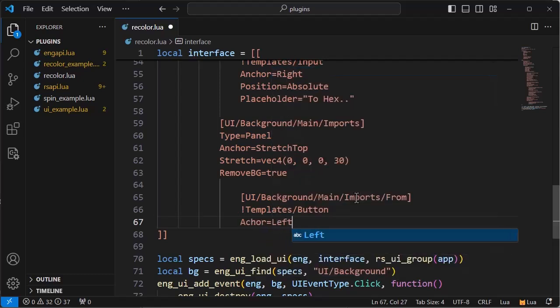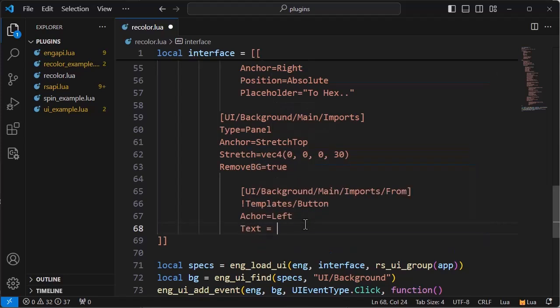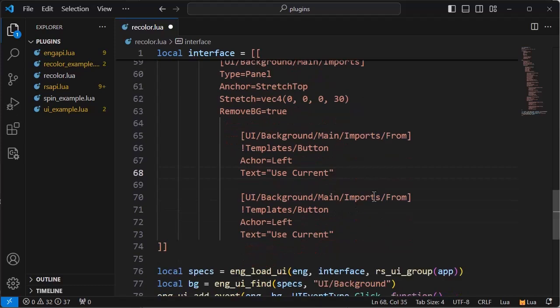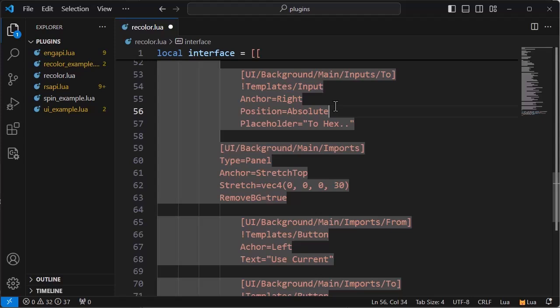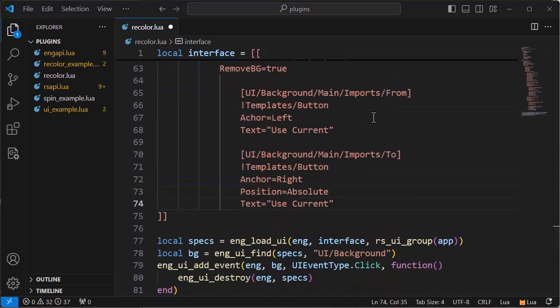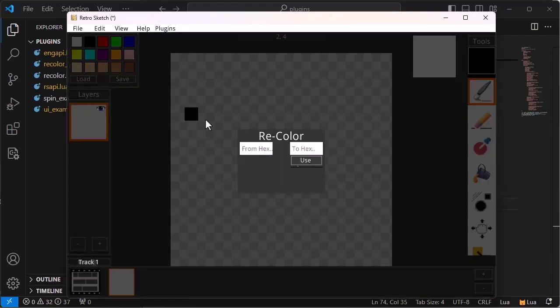So anchor is going to be equal to left, the same as this one, and our text equals use current. And then we'll duplicate this, and we'll have 2. We're going to just copy what we have here for the rights. So it's anchored to the right, position absolute, and use current. So let's save this and check this out, make sure our buttons are showing up.